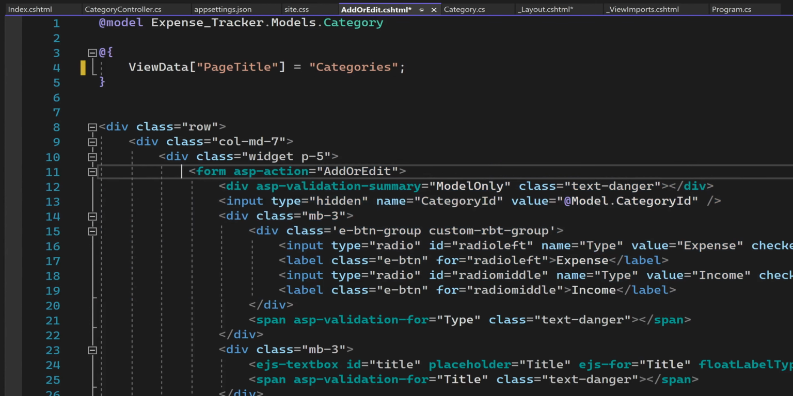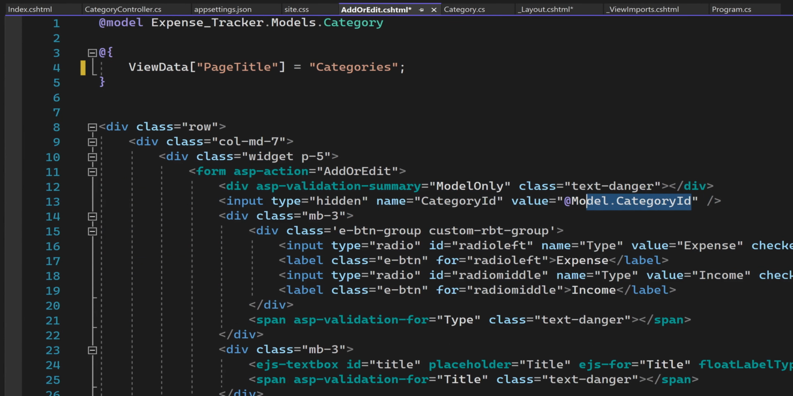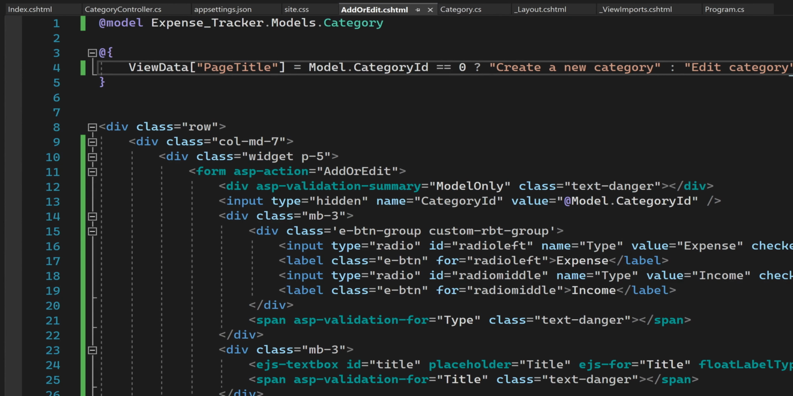Now inside the view we have a form for both creating a new category and editing an existing category. So based on the value of the model ID, we can decide the title. So this is what we do. We have a ternary operator with the category ID. If it is equal to 0, we'll be showing create a new category, else edit category. Let's build the project and back to the view.